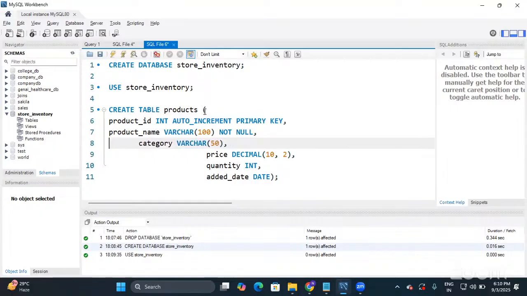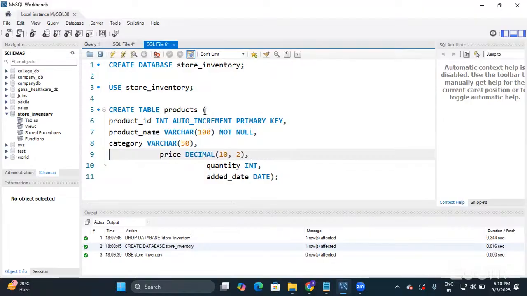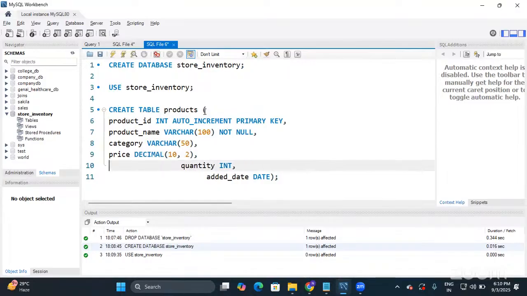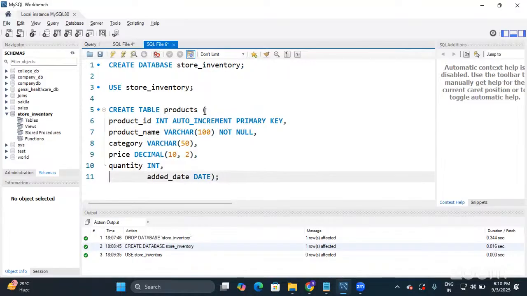It is products. What is the syntax for creating a table? Create table name, which is nothing but products here, right? So we are going to create a table called products in which we have multiple columns. What are the different columns that we have here?